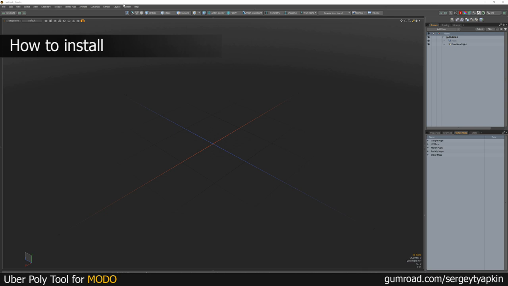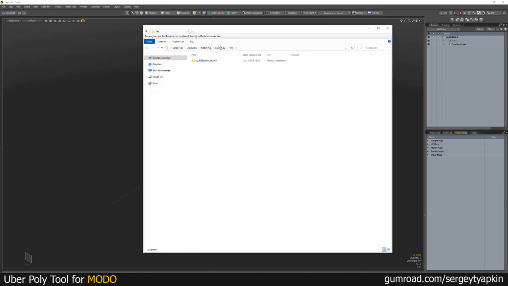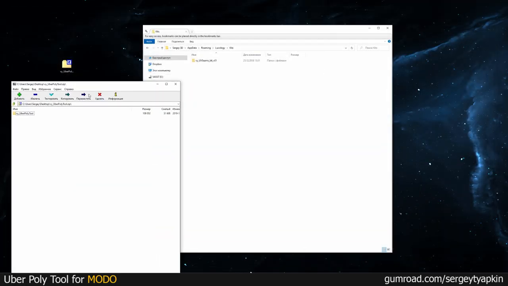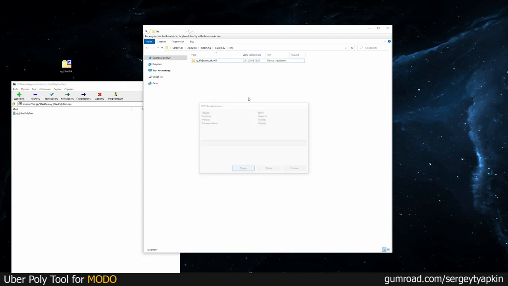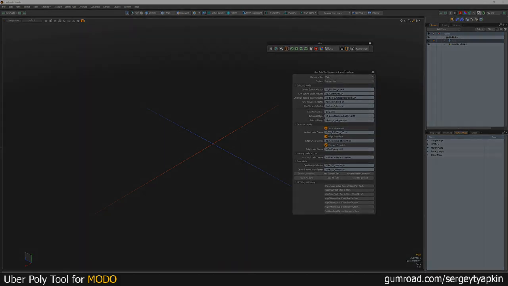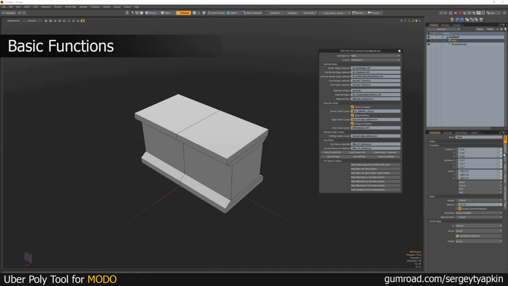To install the kit, you need to open System, open User folder, Kits, close your Modo, open Archive, copy Uber Poly tool to your kits folder and open Modo again. Here, kits, Uber Poly tool. The first step is to map a couple of hotkeys.